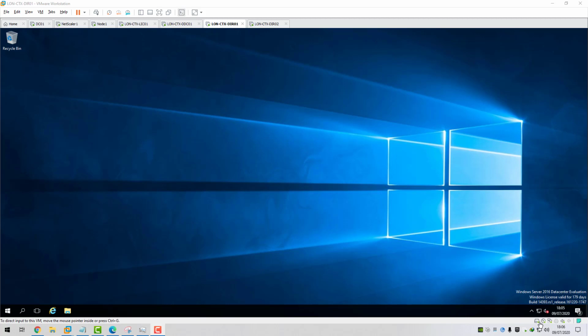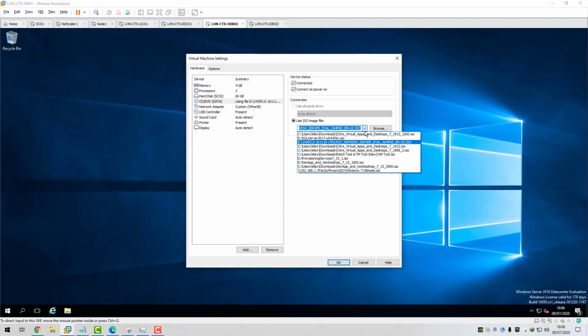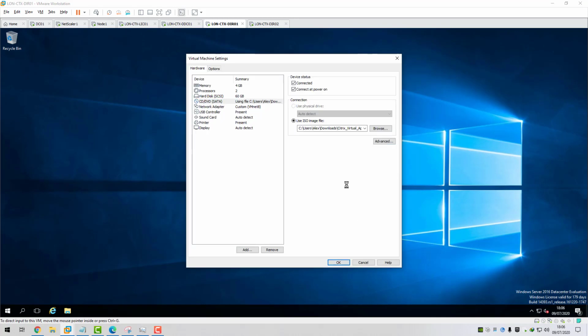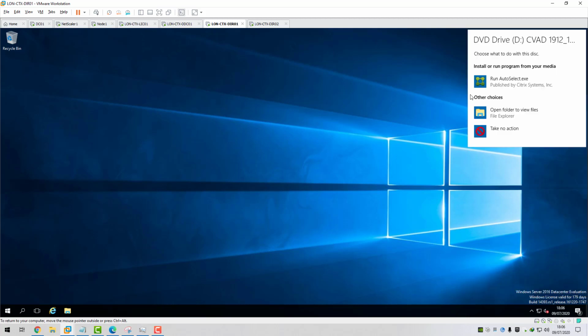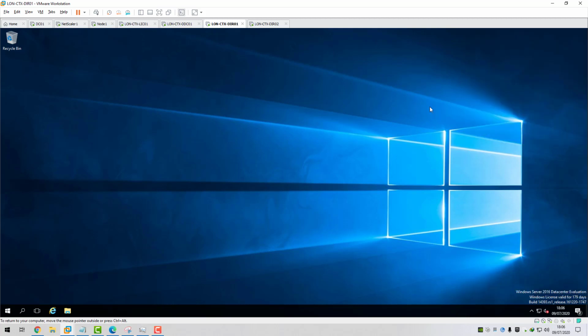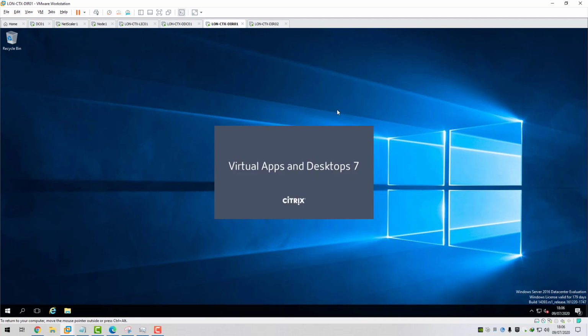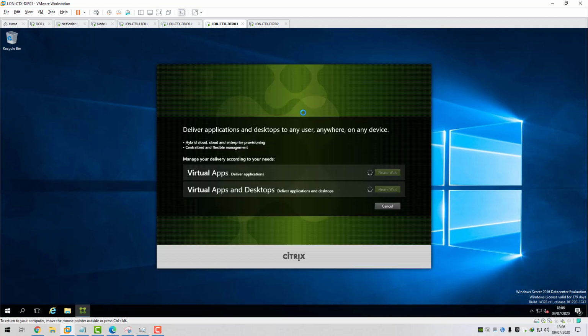So I'm on my first Director server here, lon-ctx-dir01. I'm just going to mount the 1912 media and kick off the installation. I've just mounted that to my CD-ROM drive. Let's open that. Wait for the installation to start.